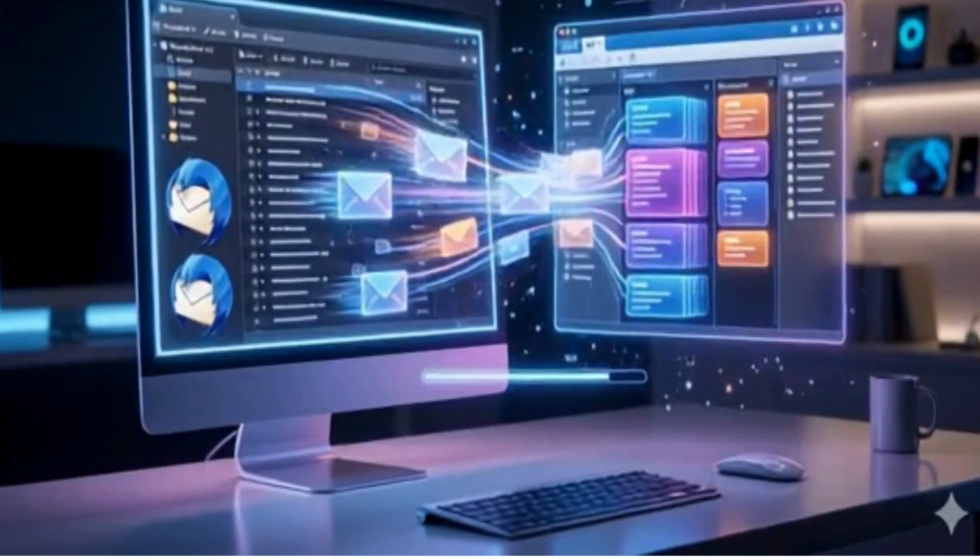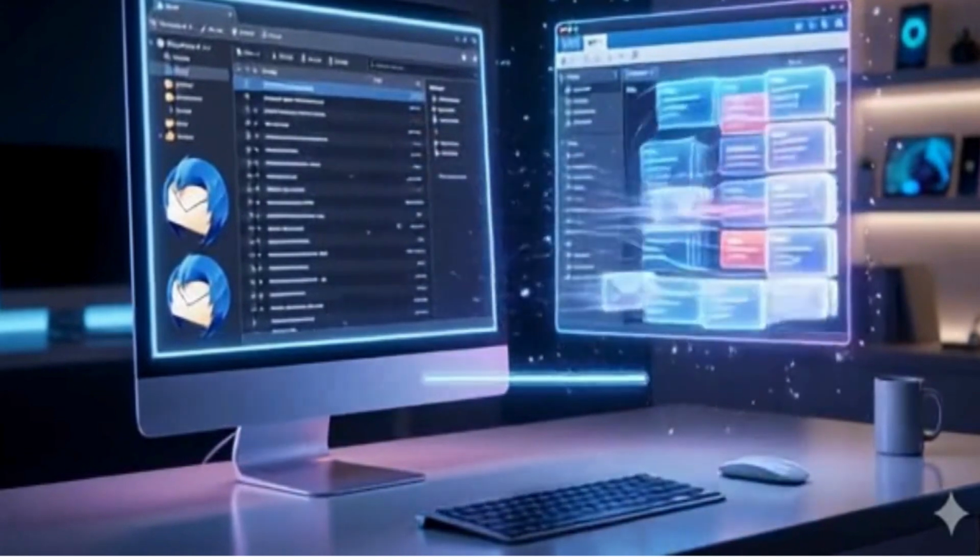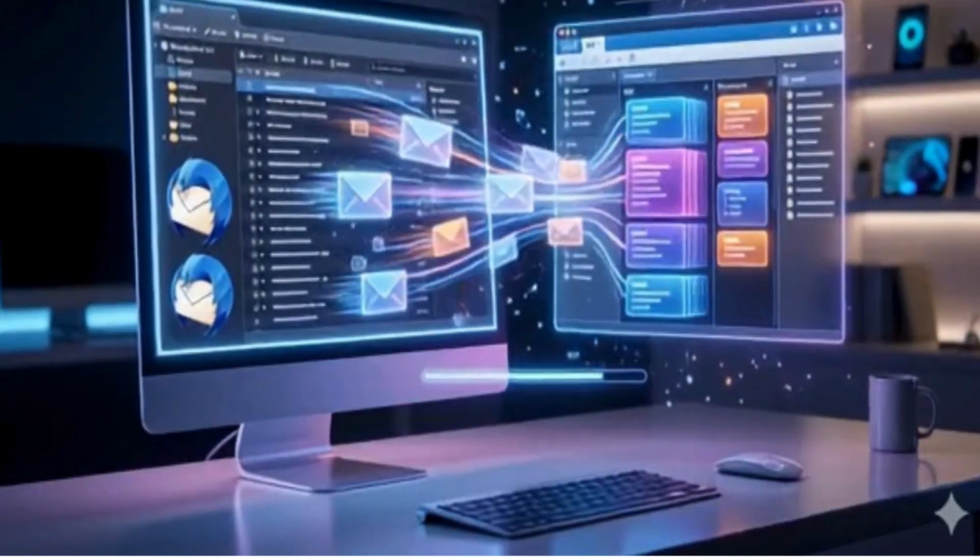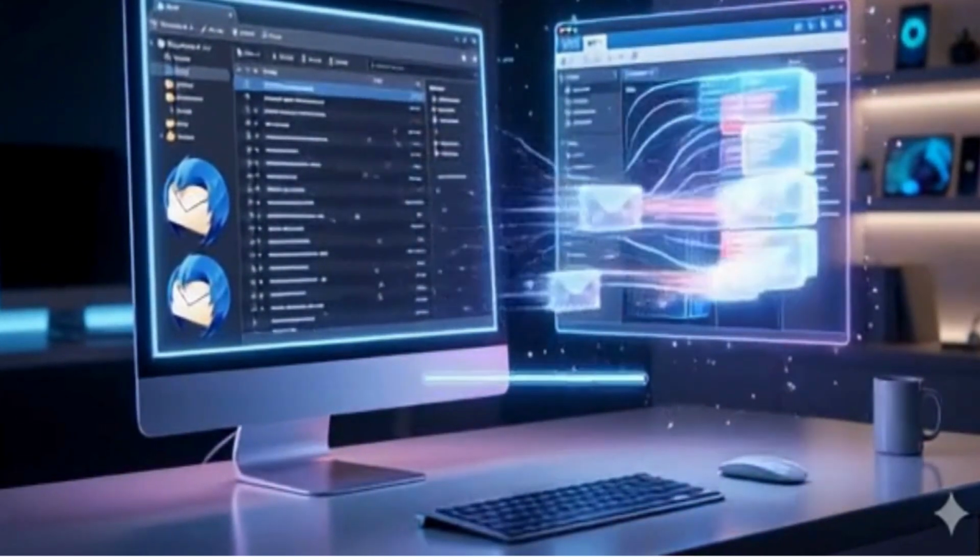Within just a few minutes, your Thunderbird data will be successfully converted into NSF format, ready to be imported into IBM Notes without any difficulty.